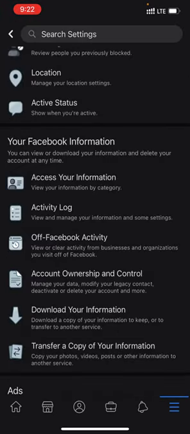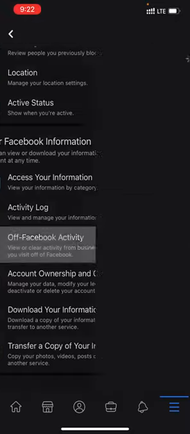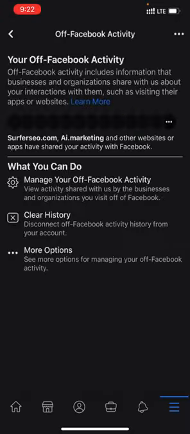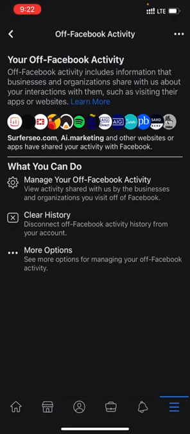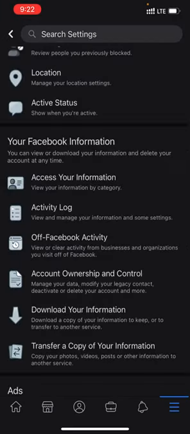Off-Facebook activity. You can turn off your activity so no one can see what you do on Facebook or something like that. And you have account ownership and control. You can manage your data, modify your legacy contact, deactivate or delete your account and more. You can delete your account here.